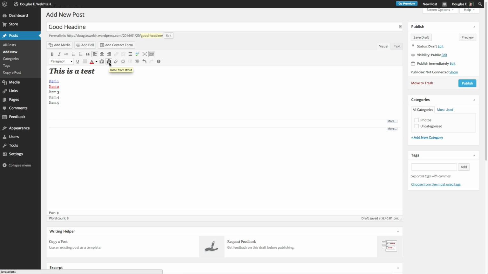The other one is paste from Word. Microsoft Word can insert a lot of odd codes and a lot of odd formatting sometimes. So this is specifically designed to, if you copy something or cut something from Word, when you paste it in here, it will try to deal with that in a better fashion.